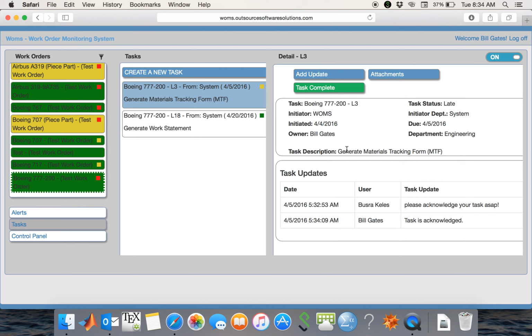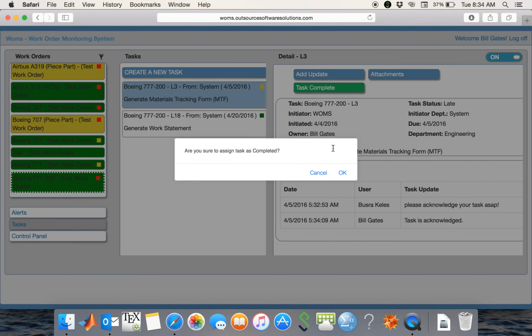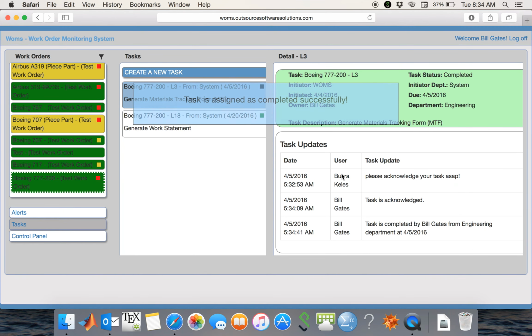Probably for this particular case, the task takes more than 1 day, and that's why, although the due date is tomorrow, I have a yellow color here. If I'm comfortable with my job and I feel that I did it, I just click on task complete and say okay, and right now the task is completed by me, Bill Gates. So it turned to black color here.